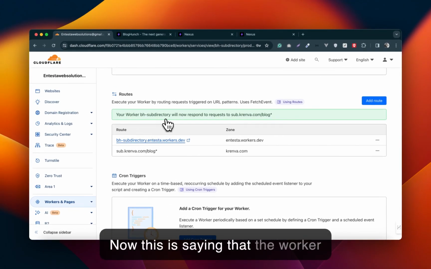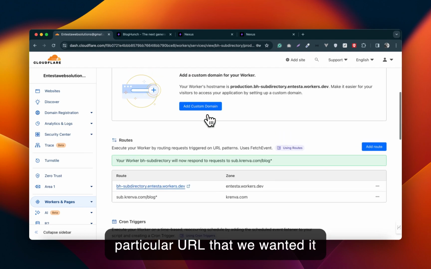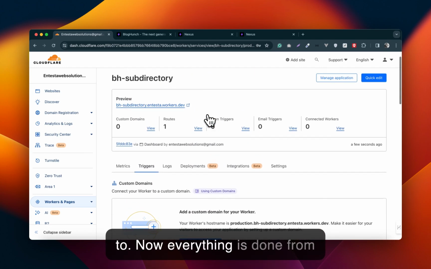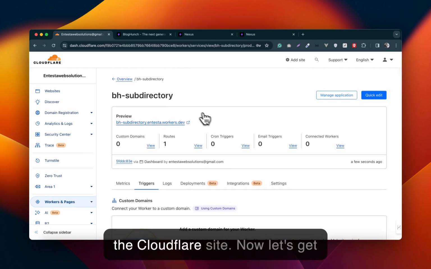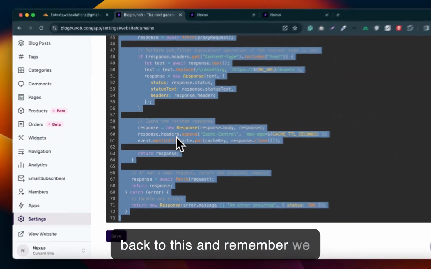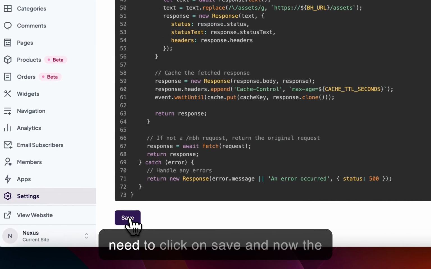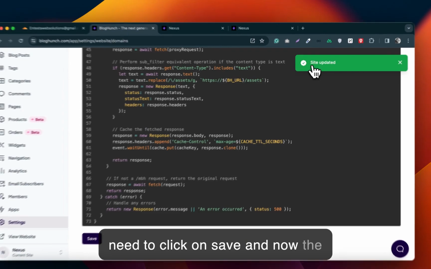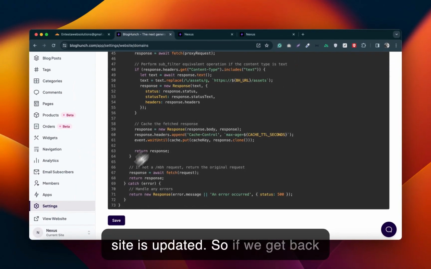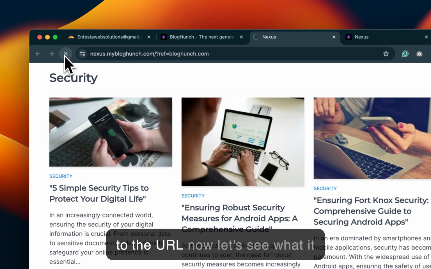Now this is saying that the worker will now respond to requests to this particular URL that we wanted it to. Now everything is done from the Cloudflare side. Now let's get back to this, and remember we have not saved it as of yet, so we need to click on save. And now the site is updated. So if we get back to the URL now, let's see what it does.